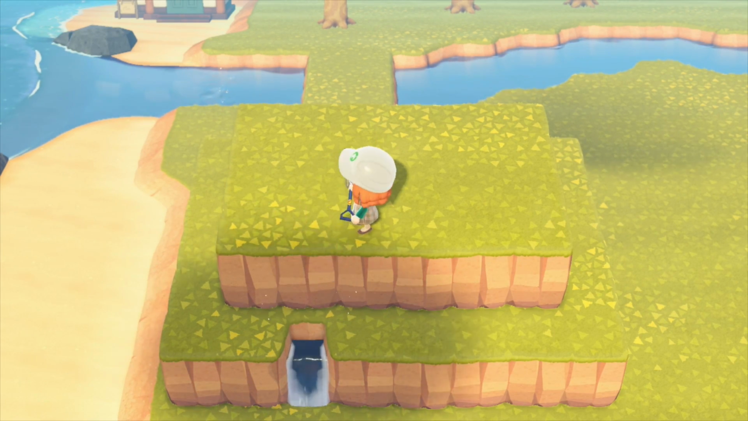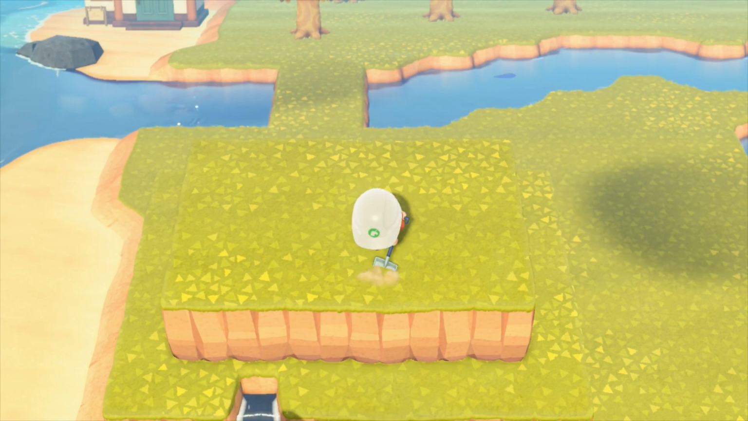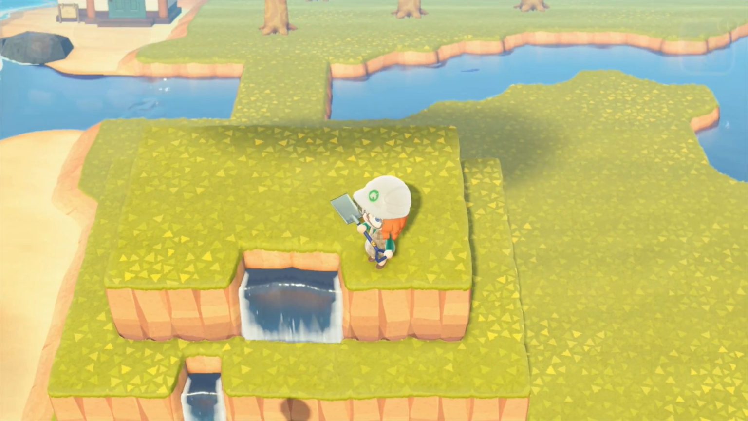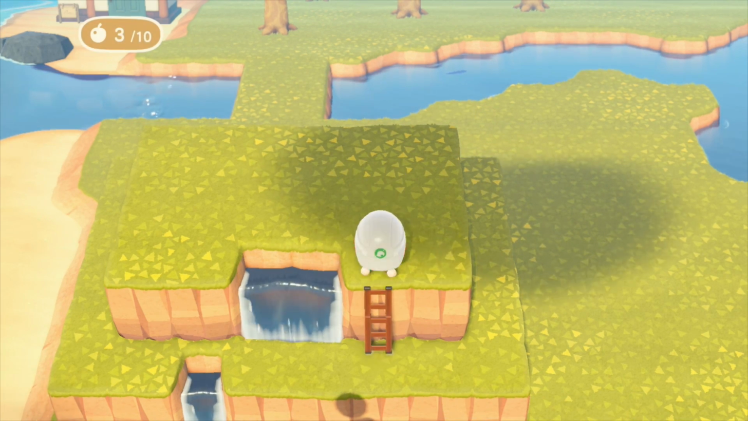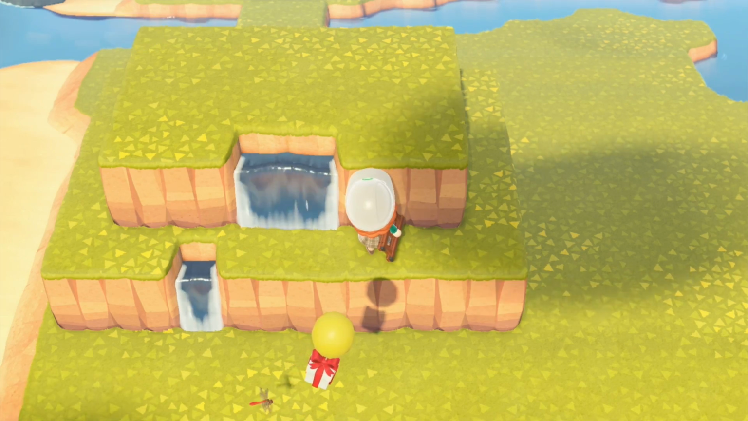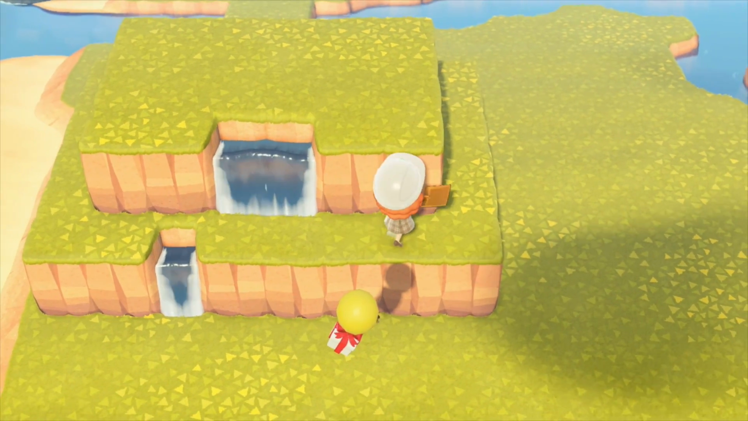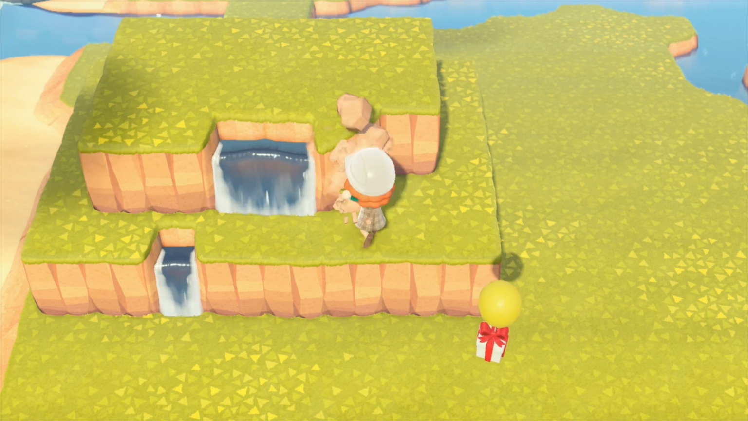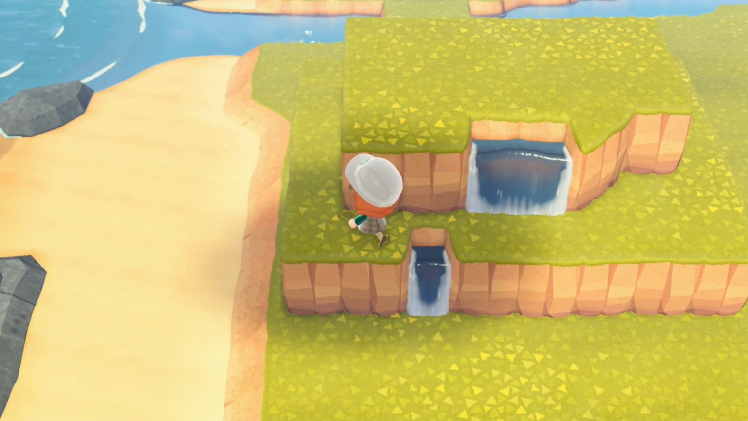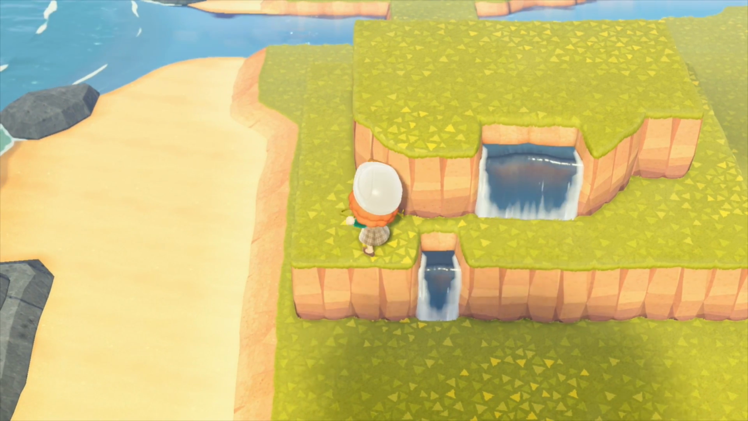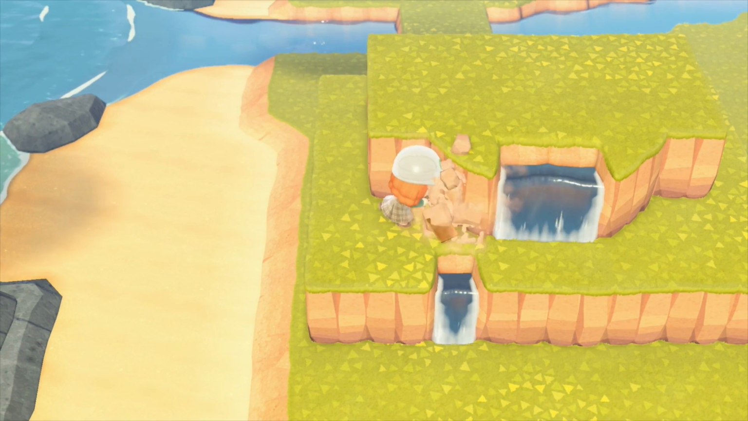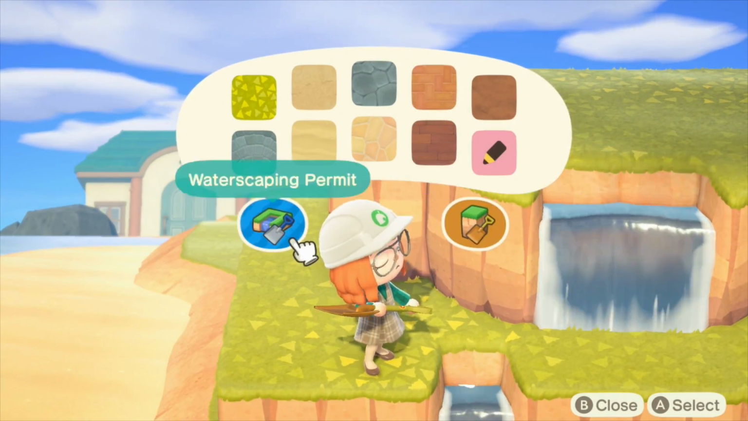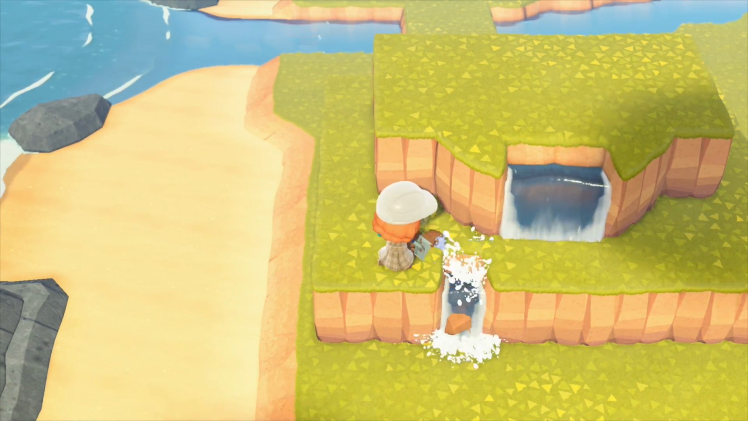For this waterfall, we're going to try to make it a little bit more dynamic by making it a bit wider and then curving the cliff on either side so that the waterfall itself stands out. So I'll show you what I mean. So just this easily, you've managed to create a more dynamic waterfall, and you can go ahead and make the bottom waterfall as well.